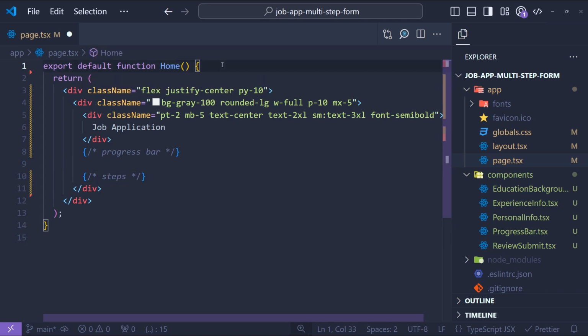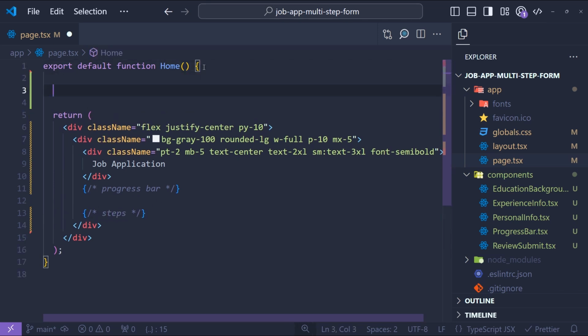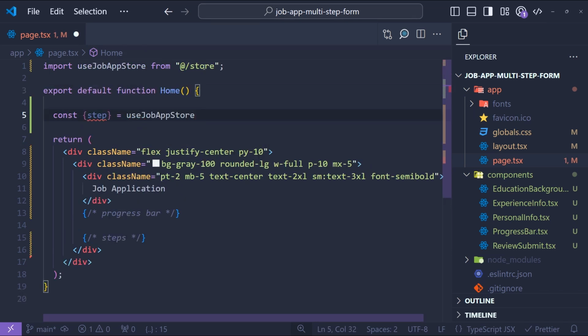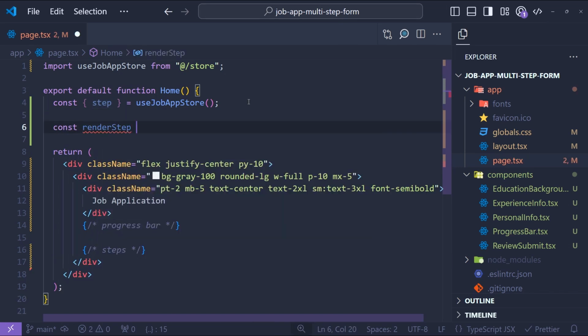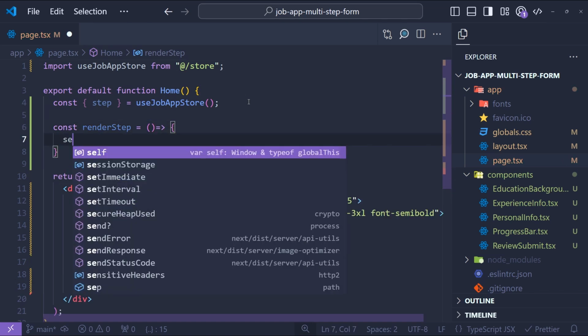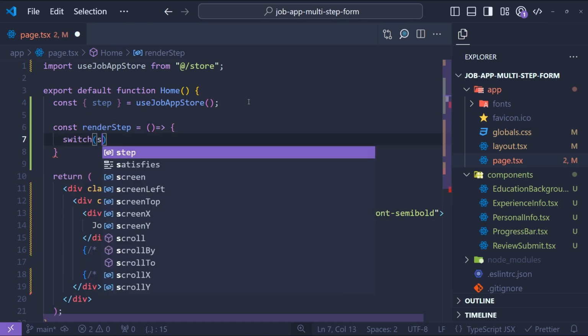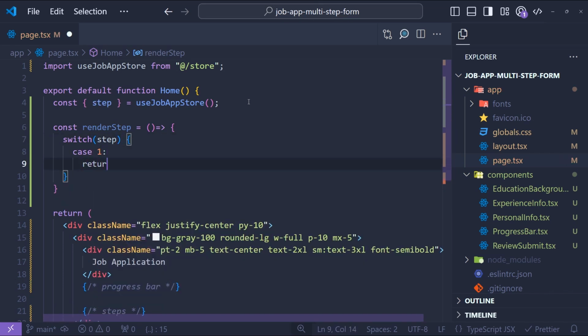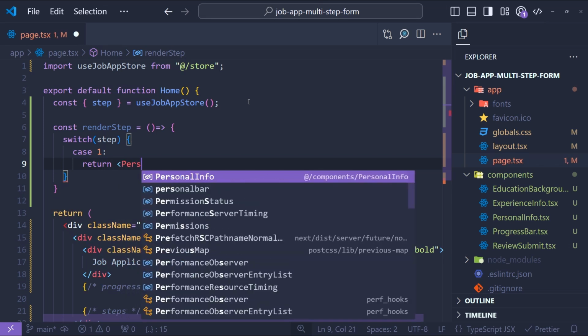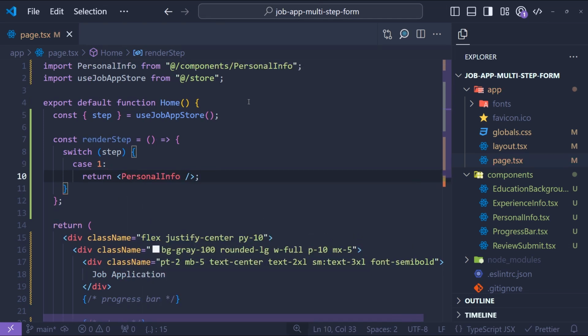So for that we will use a switch case. Before returning it we'll get the step, like the current step we are in here. So const step will be equal to use job app store. We have a step from our store. So render step will be equal to a switch statement for that step. If we have case 1, we'll just return the personal info component that we have created.